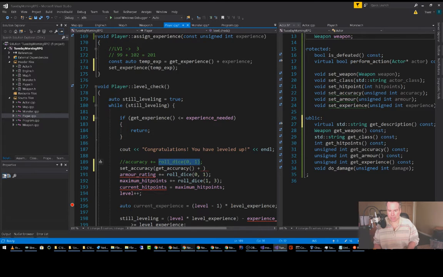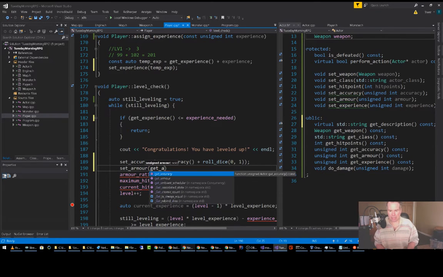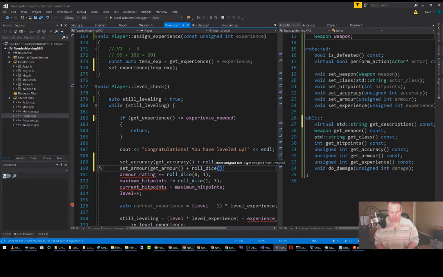Whatever this becomes. Not quite as elegant, but it works. And then we do the same idea for armor rating. So set armor is going to be get armor plus, we're getting the current armor plus we're going to add some roll. Right? So this makes sense. We're leveling up. So he has a 50-50 chance of getting an extra point applied to his armor rating and his accuracy and stuff.